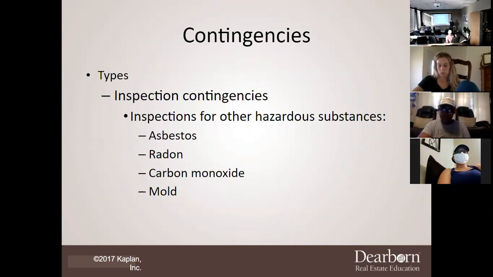Yeah, I mean, some molds can just give you allergies, and some can lead to cancer and stuff like that. So there's tons of kinds of mold, but just be aware.